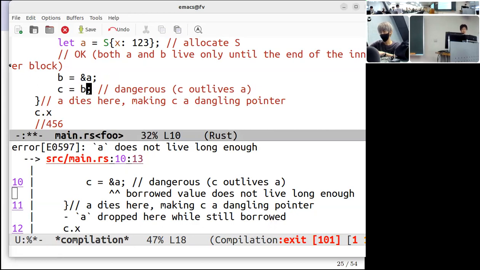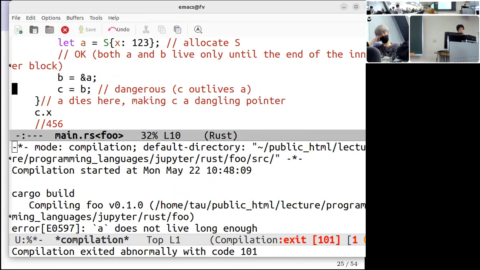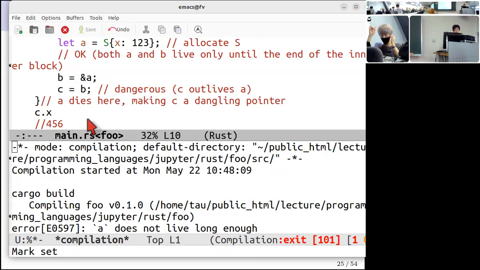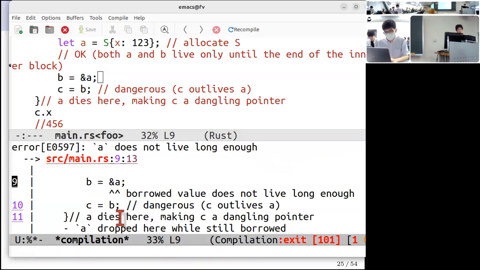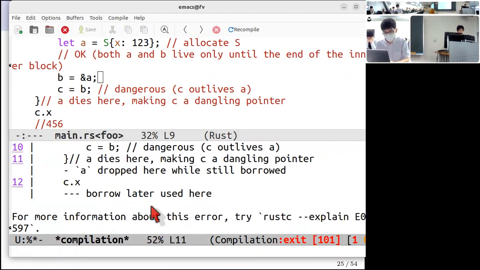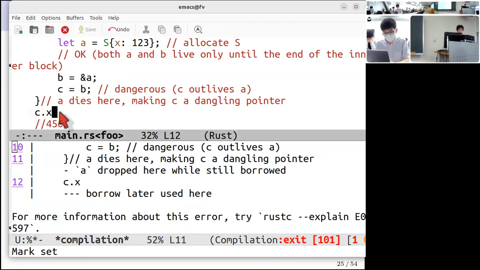But somewhat more remarkable is that the Rust compiler can keep track of how long this B is going to live, essentially keeping track of this assignment. So basically, what it is complaining about is the same thing: borrowed value mut A does not live long enough, because the borrow is later used here.